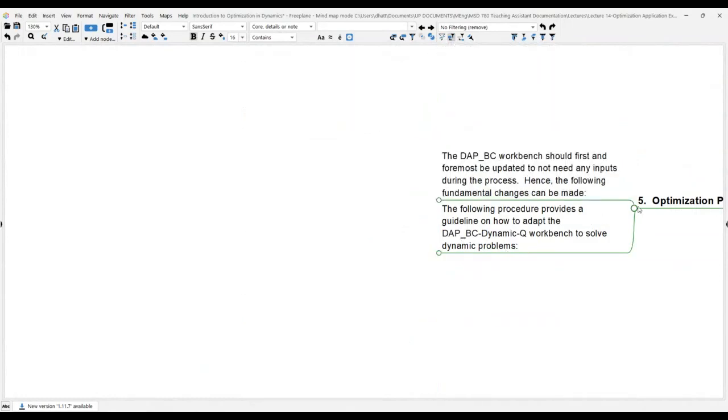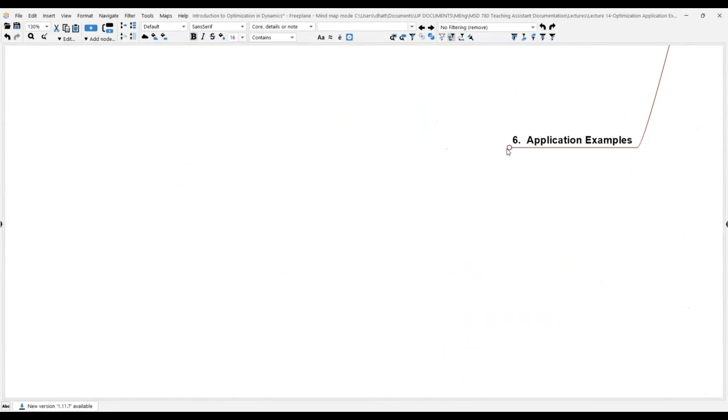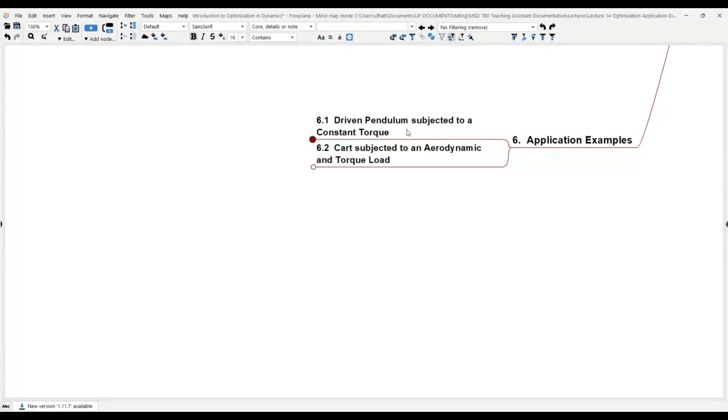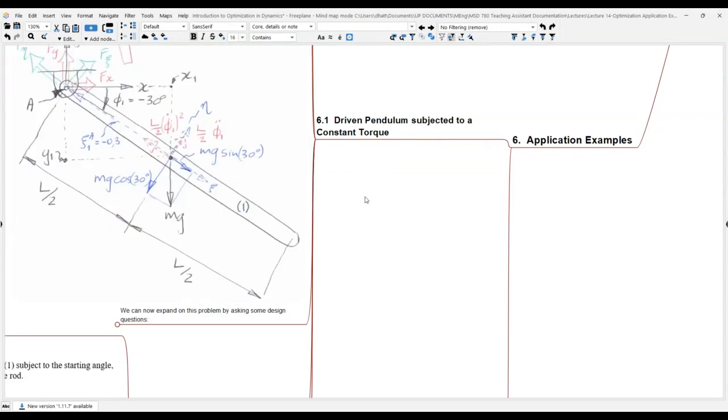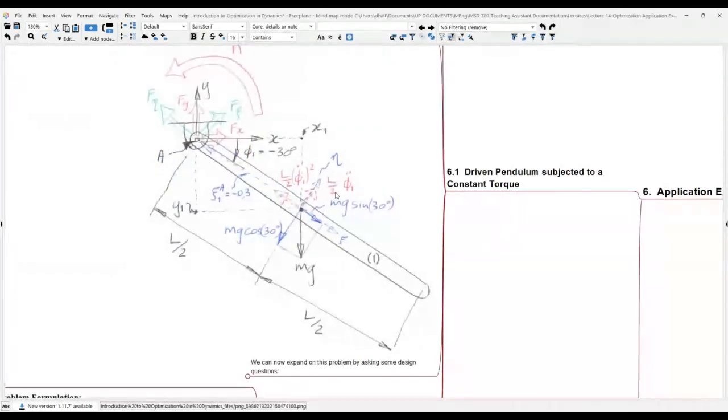With regards to that, we then moved on to the application examples, and we first looked at the driven pendulum subjected to a constant torque. We said there were 4 design variables that we considered. That was the mass of the pendulum rod, the length of the pendulum rod, as well as the starting angle, and I believe the other one was the input torque that we also gave it.